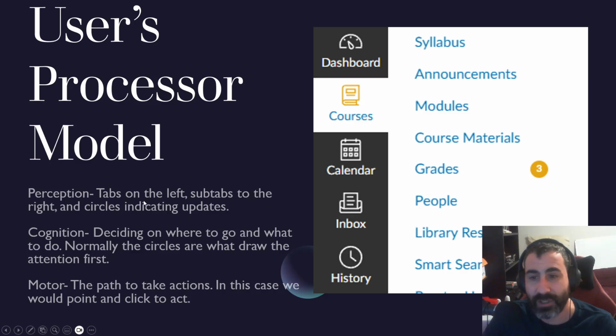In this case, the circle next to grades is going to draw your eye and say, I've got something to do there, I've got something to check. And then motor is how they're going to check that. In this case, they're going to use a point and click with a mouse, but you could use a touchscreen or other ways to get there.